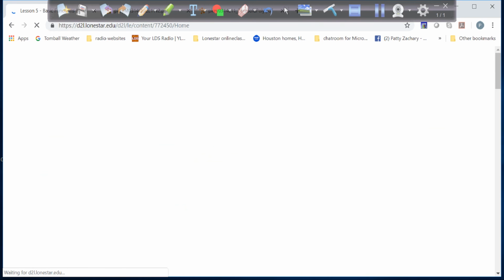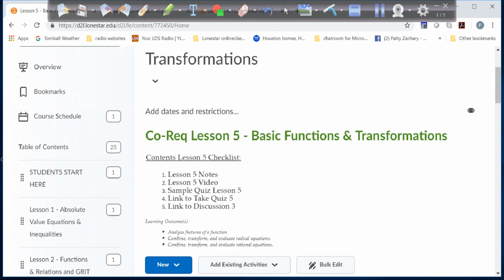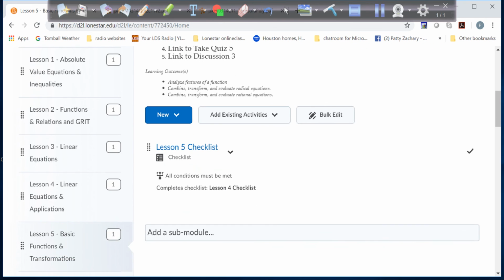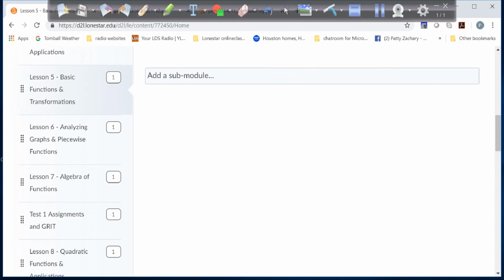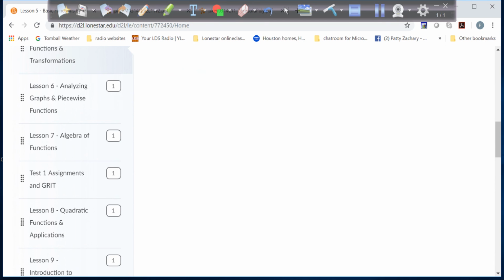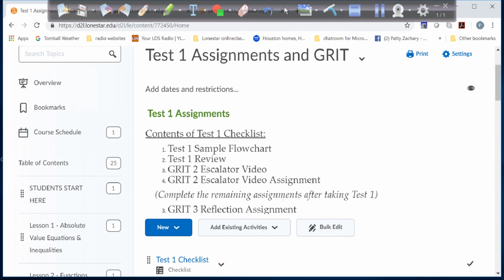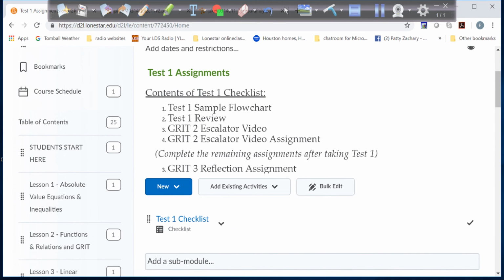Now another thing that's integrated into this course is grit. And there is some grit in some of the lessons, but normally a majority of the grit is inside the test documents. So if I go into the test 1 folder, you can see that this has a sample flow chart and a test 1 review where the students are asked to upload their handwork to their college algebra teacher's test review as a grade in the course. And then also you'll see the grit 2 being the escalator video and the grit 3 being a reflection assignment.